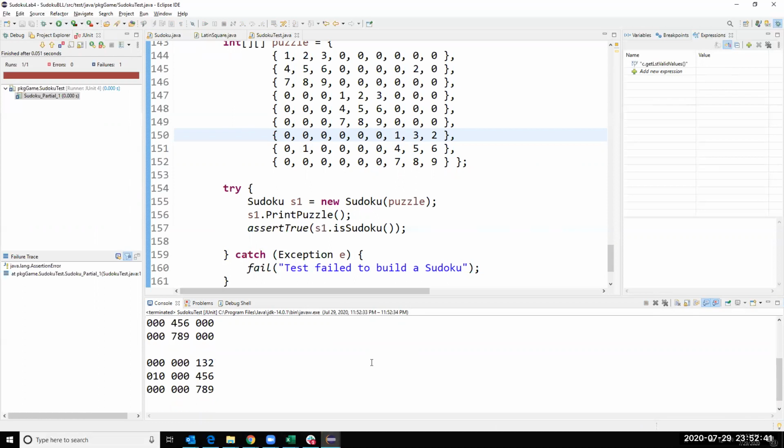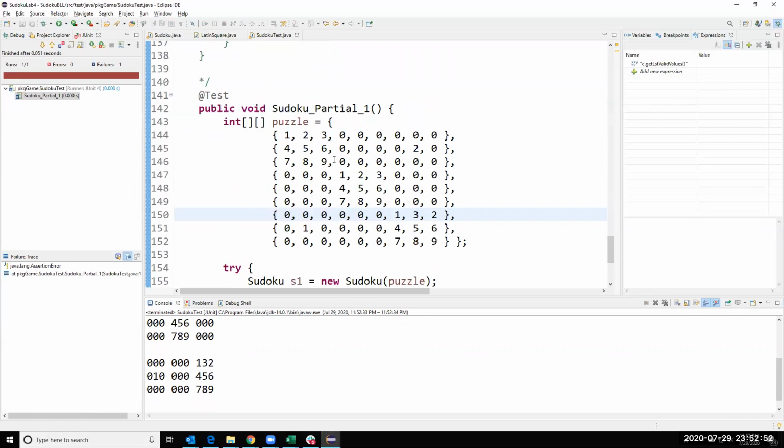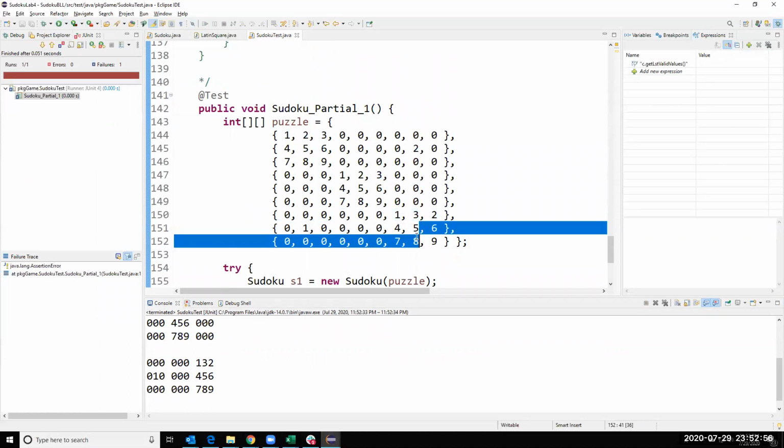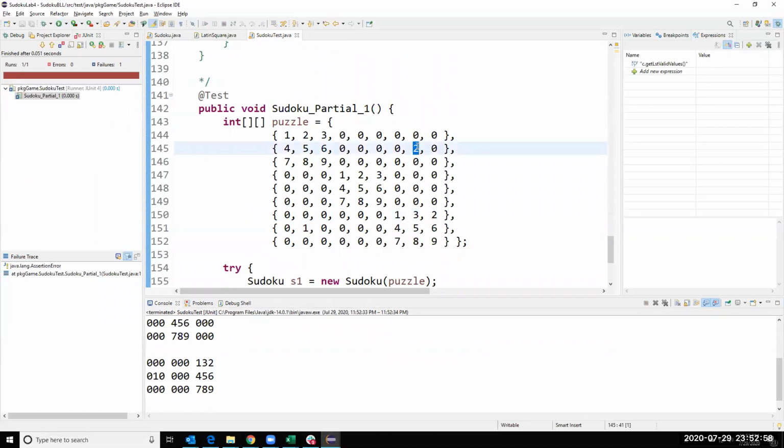Did I collide somewhere else? Did I have a 2 over here somewhere? 1, 2, 3, 4, 5, 6, 7, 8, 9. That 1. That 2 should have worked. No? That 2 should have worked.